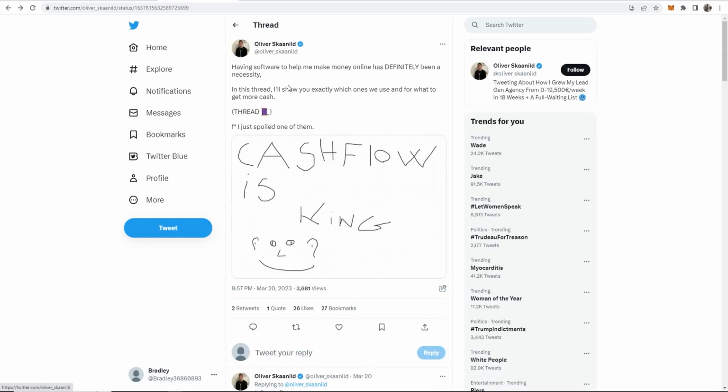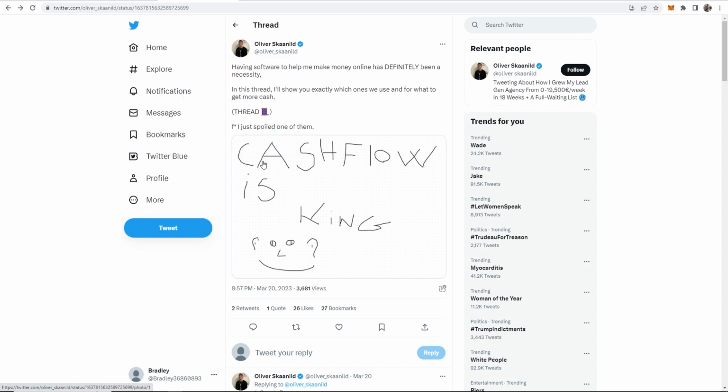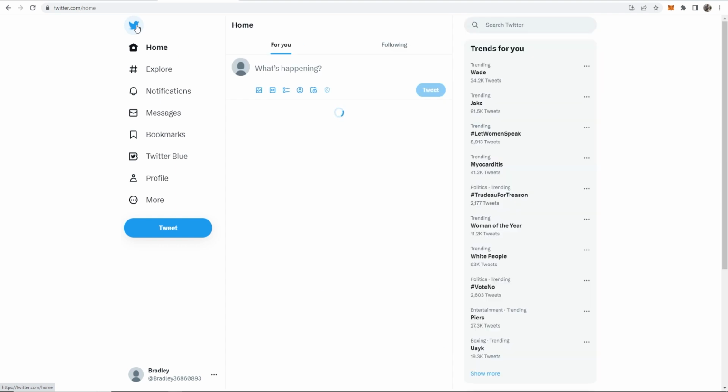You can then create a Twitter profile in your niche like this person here. So they're tweeting about how they grew their lead gen agency. With only 2,000 followers, by the way. You can then post multiple Twitter threads a day and send targeted traffic to your affiliate offers.